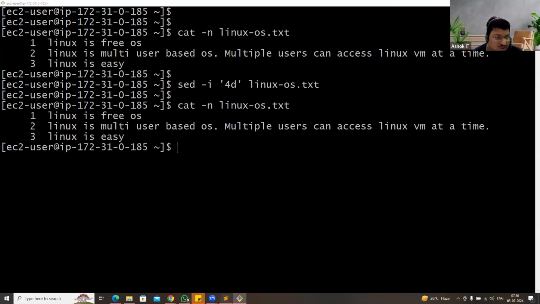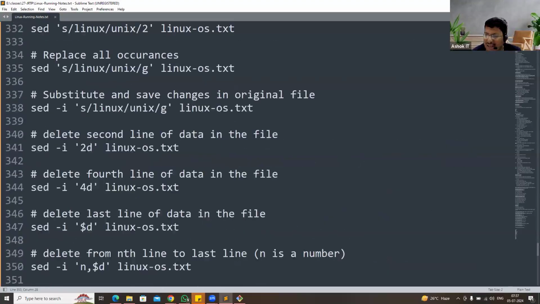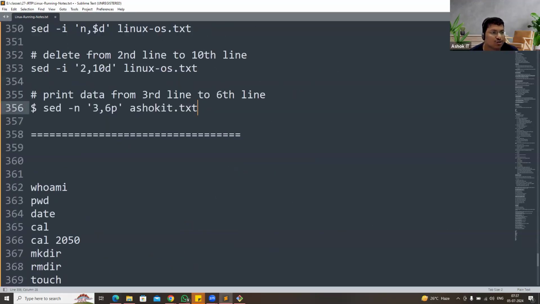Perfect, guys. So with this, we understood what the sed command is. By using this sed command, we can also perform insert operations. We can also perform print operations. So very advanced operations we can also do in this. I can print the data from the 3rd line to the 10th line, not only deleting from a particular line to a particular line. We can also print the data from a particular line to a particular line. Print the data from the 3rd line to the 6th line, guys. This command we can also use to print data from the 3rd line to the 6th line.